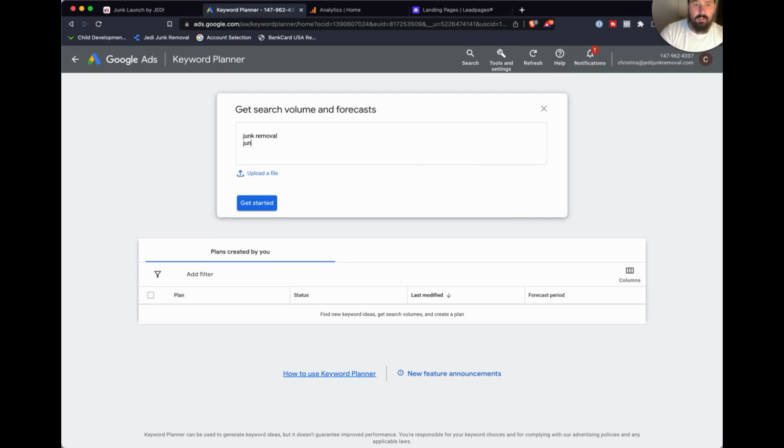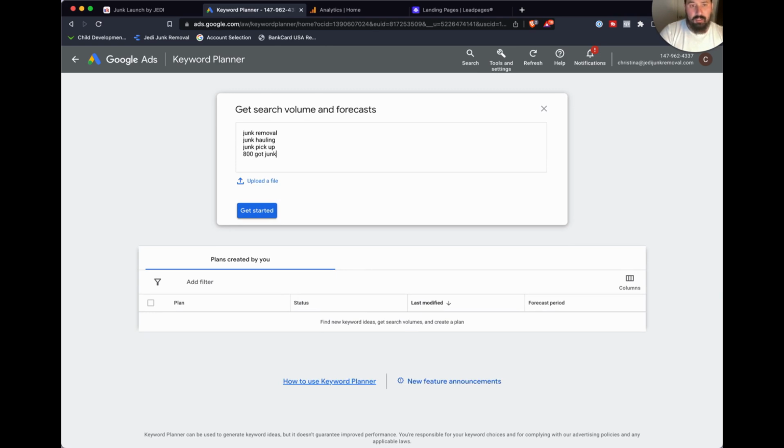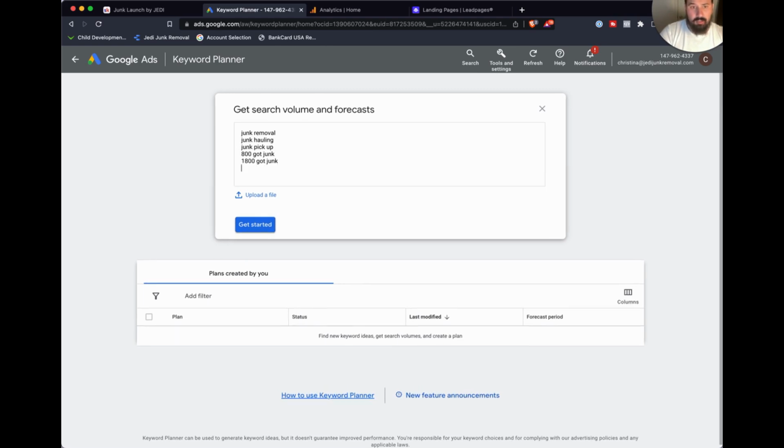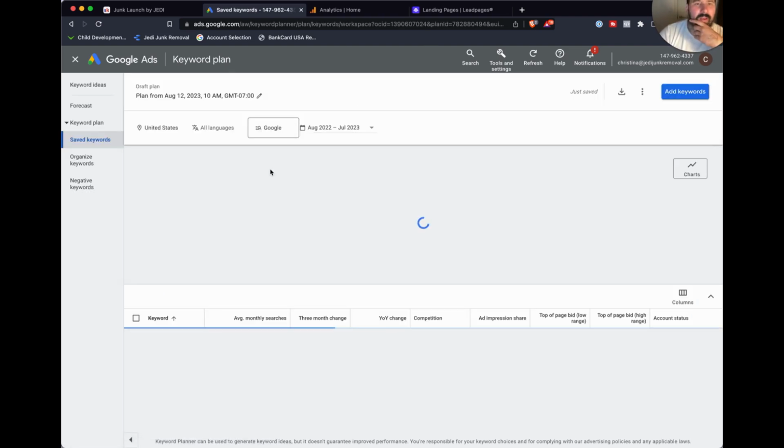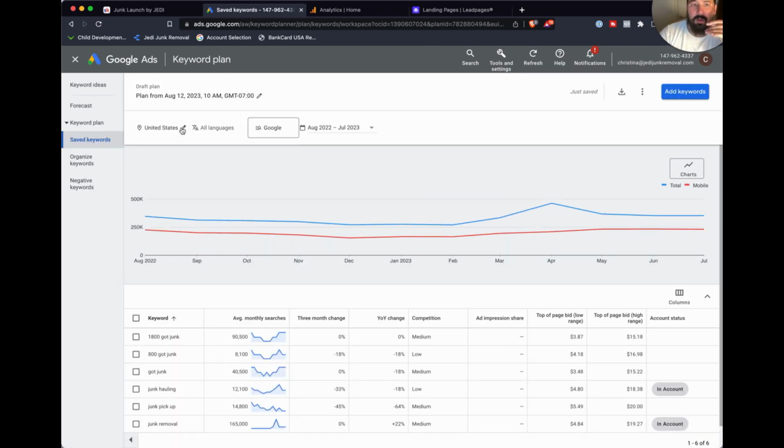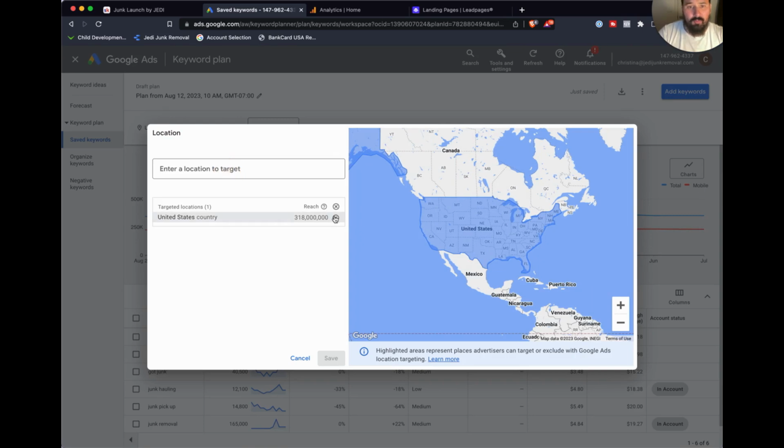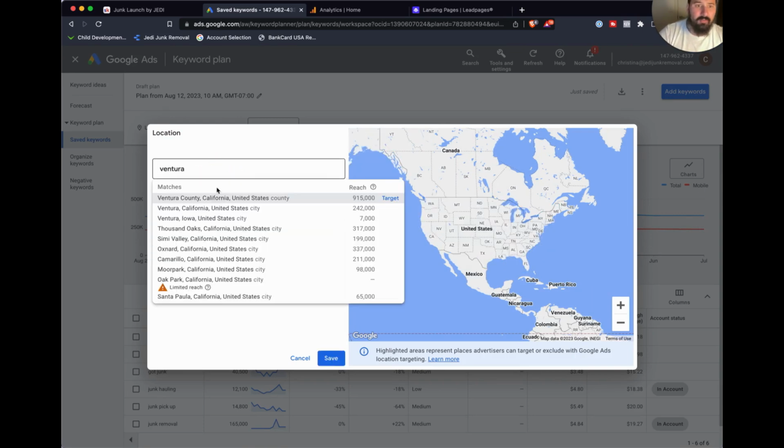Junk removal, junk hauling, junk pickup, 1-800-Got-Junk, get started. So we can kind of get an idea of how many searches are going on, right? So we're going to just go to Ventura County. Let's see what's going on in Ventura County.